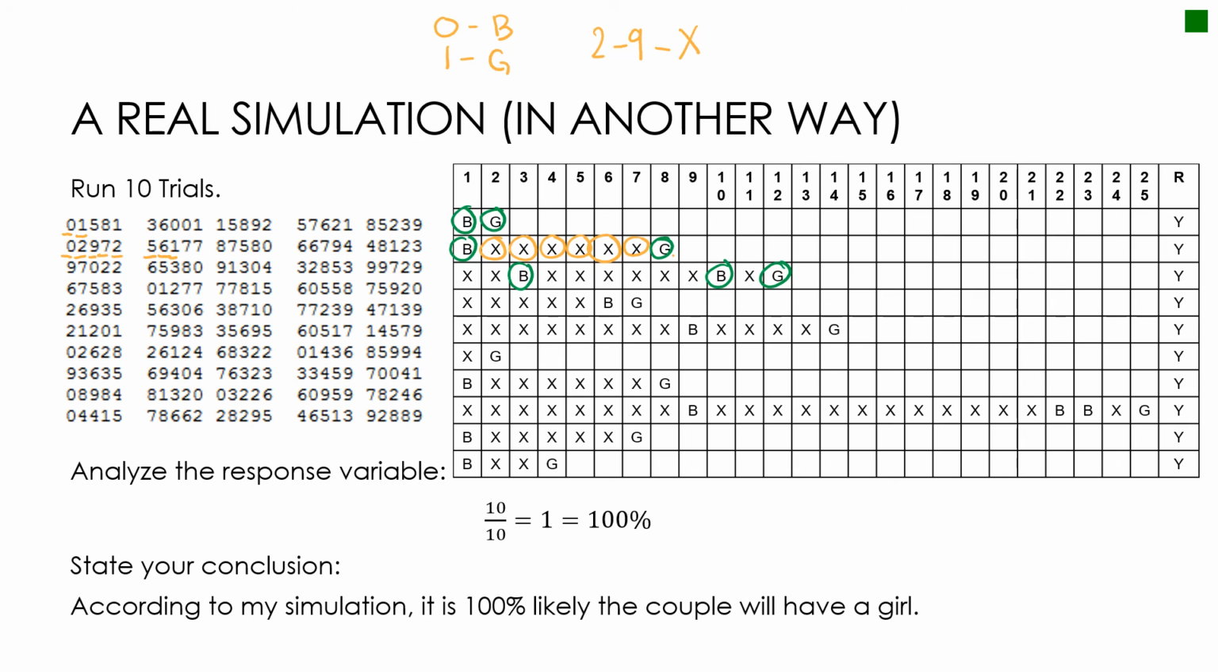And basically I just keep continuing and continuing. And so if you'll notice, unless I've made an error somewhere, my result each of the 10 times was yes, the couple had a girl. So the response variable is 10 out of 10, which is 100%. So according to my simulation, it's 100% likely the couple will have a girl.